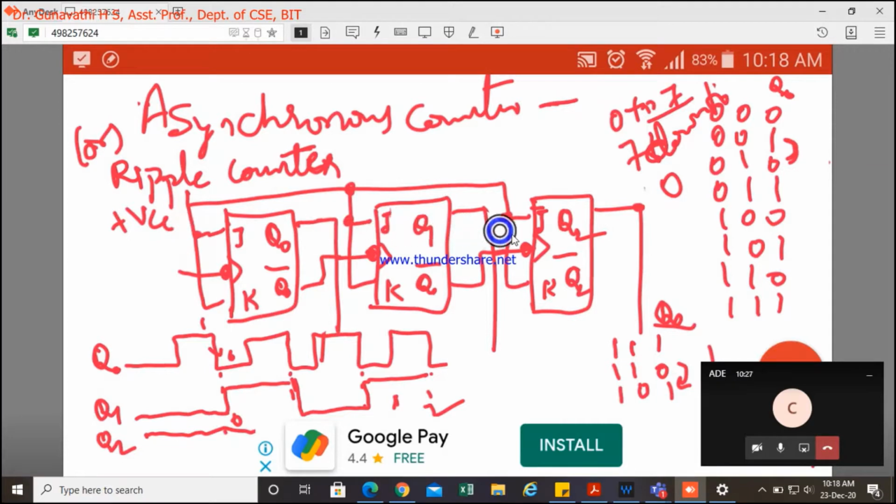High inputs have been connected for all the flip-flops, and the clock will be provided only for the first flip-flop. The output of the first stage will be provided as a clock for the next. The output of the second stage will be provided as a clock for the last stage. When there are multiple bits, you will have that many flip-flops. This is a 3-bit counter, so we have 3 flip-flops.